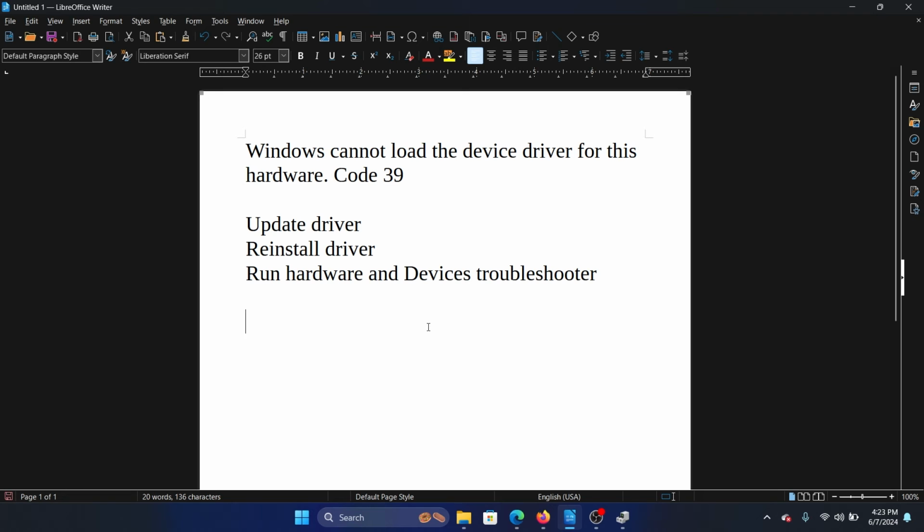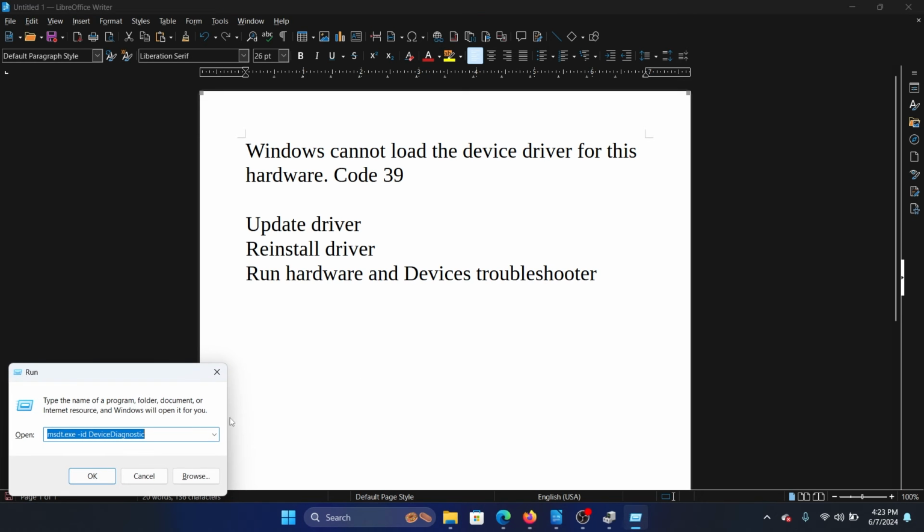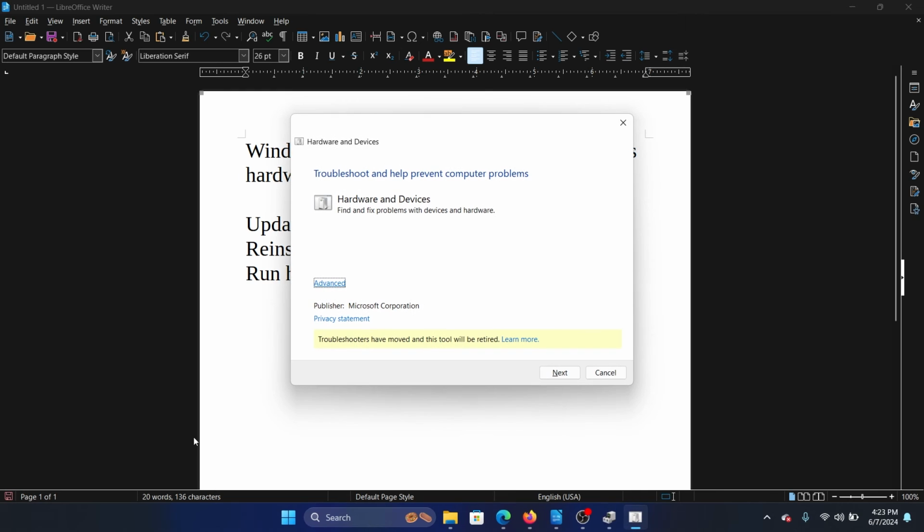But if it doesn't, then press the Windows key and the R button together to open the Run window. Type the command msdt.exe -id DeviceDiagnostic and hit enter, and then click on Next, and it will start detecting problems.